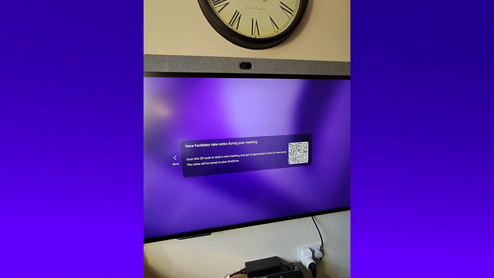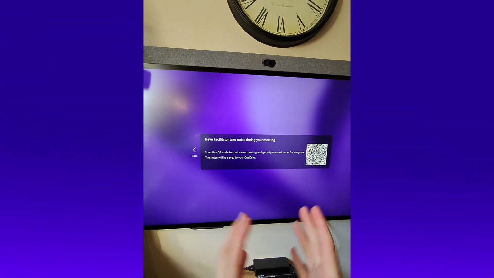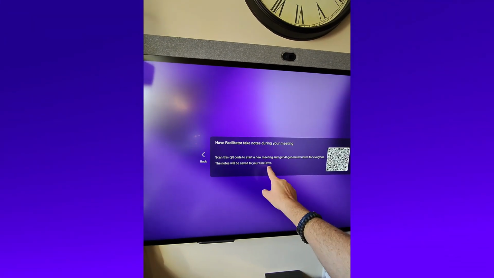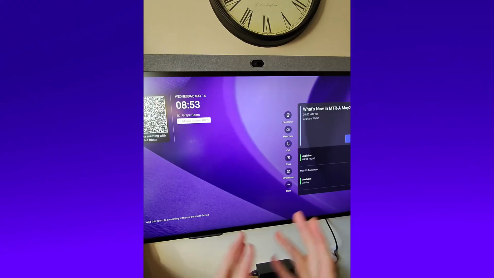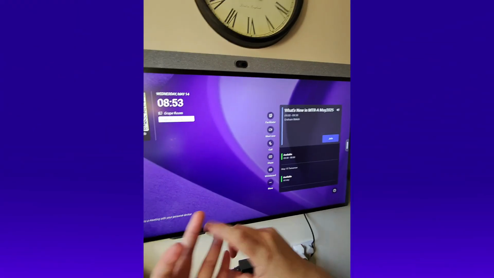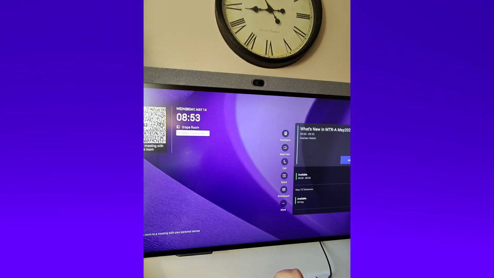Start a new meeting and get AI generated notes for everyone. The notes will be saved to your OneDrive. So this is this person starting the call, and the person starting the call must have a Copilot license. So their 365 license, their Teams license, and a Copilot license.